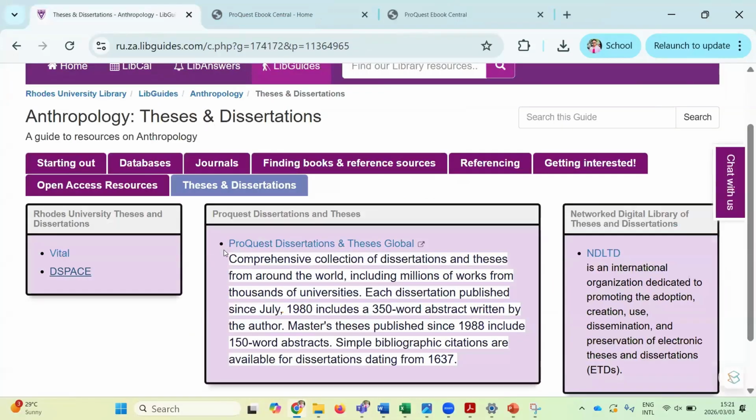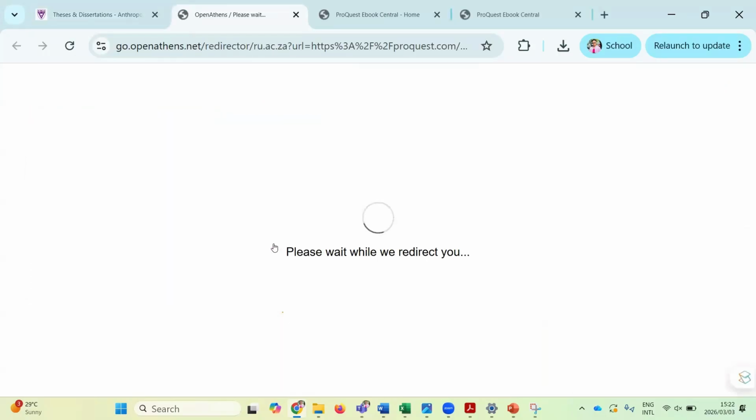I also mentioned or alluded to international platforms wherein you can access other theses and dissertations. So we also have ProQuest Dissertations and Thesis Global. You can also access this from the database A to Z list. If you go to the letter P, you'll be able to see an entry for ProQuest Dissertations and Thesis Global. Just going to click on the link there.